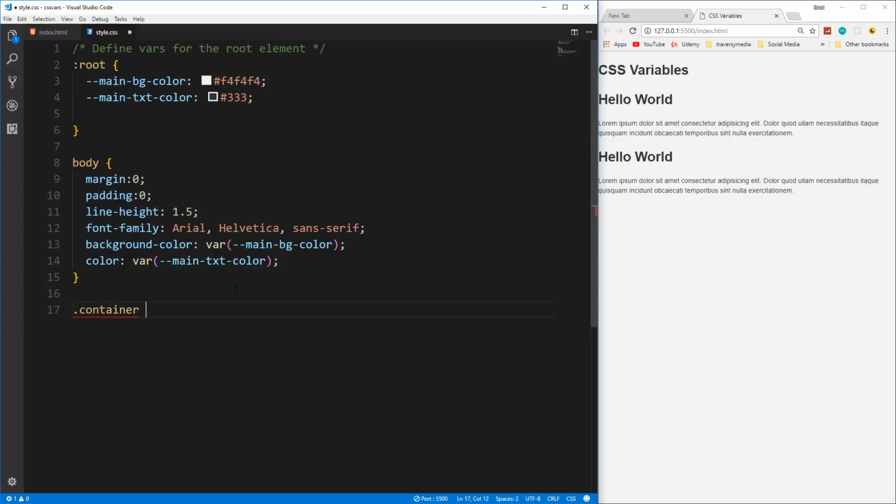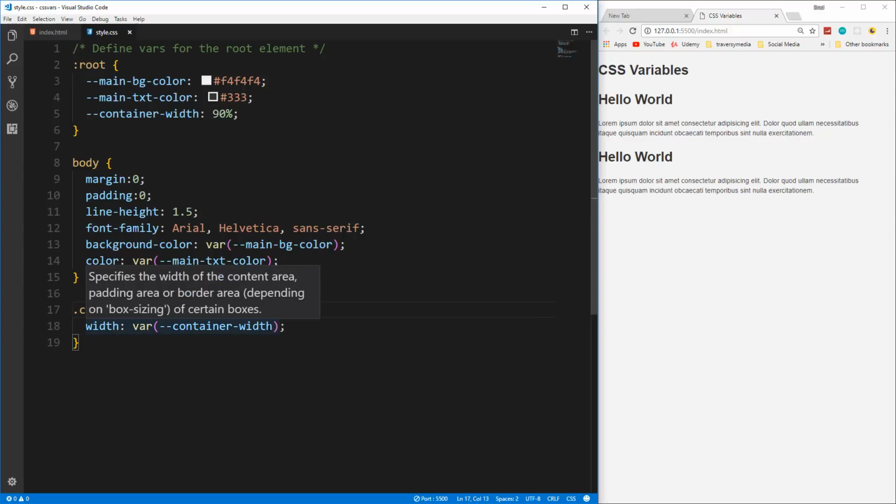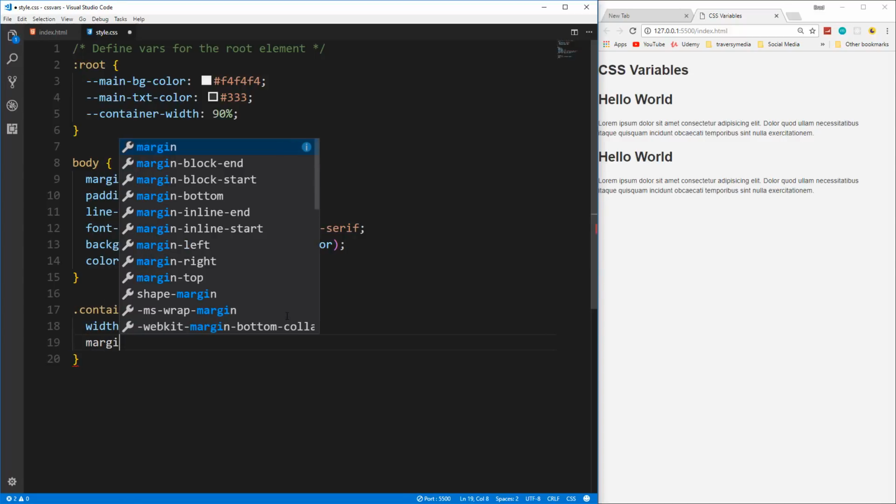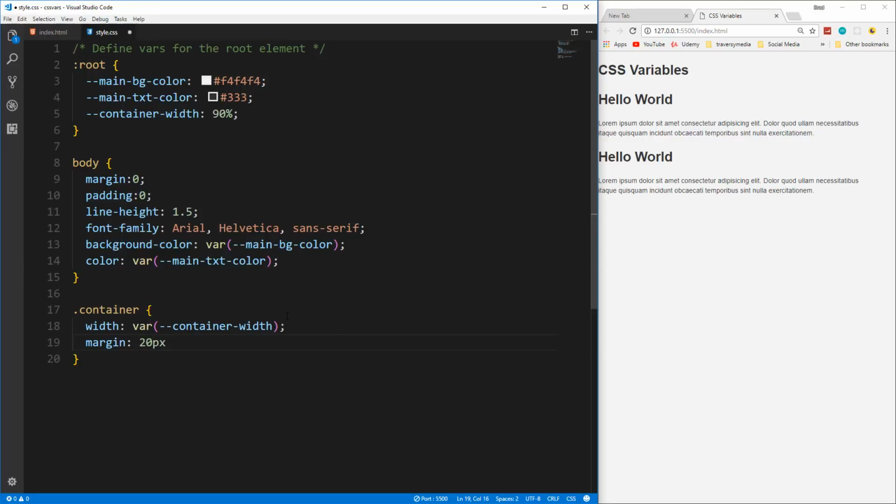add the container class here, and the container is going to have a width, and I want that as a variable as well. So up here we're going to say dash dash container width, and we'll set that to, let's say, 90%. Okay, and then for the width we'll say var, and we'll put in container width 90%. We also want the margin for the container. I'm going to say 20 pixels top and bottom, and then auto left and right, which will push everything to the middle. Okay, everything in the container. The header doesn't have its own container, which we could do if we wanted to, but that's fine.